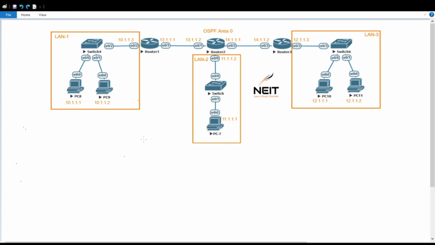Because whenever we try to reach from 10.0 to 12.0, the source IP will be 10.1 and the destination IP will be, let's say, 12.1. When the PC sends the message towards the router, the router will see the source IP is 10.1, and we have created the standard access list in which we are denying the complete 10 network. The standard access list is based on the source IP address, and our source IP address is 10.1, so the router will drop the message.